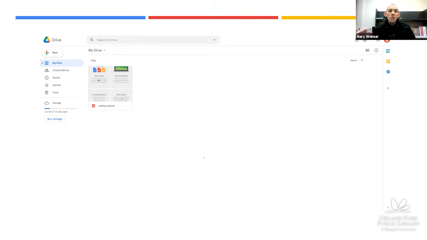Trash is self-explanatory. Storage, as you can see right there, I'm using 2.6 out of the 15 gigabytes of the free amount that you have when you make a Google account initially. And you can have the option to buy more storage, as I'll get into after the PowerPoint.